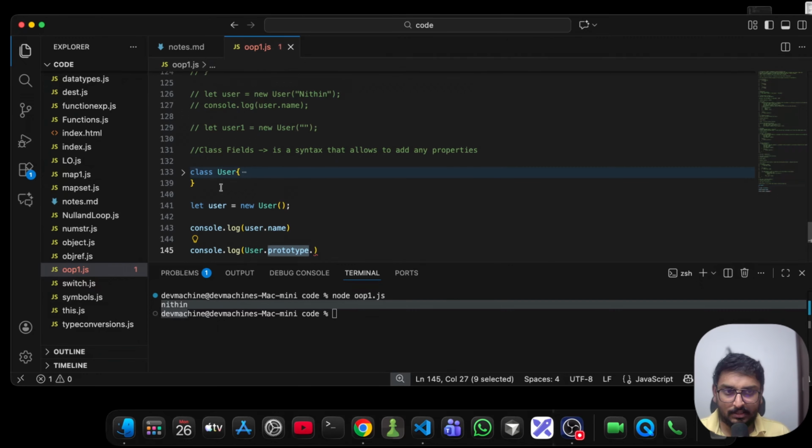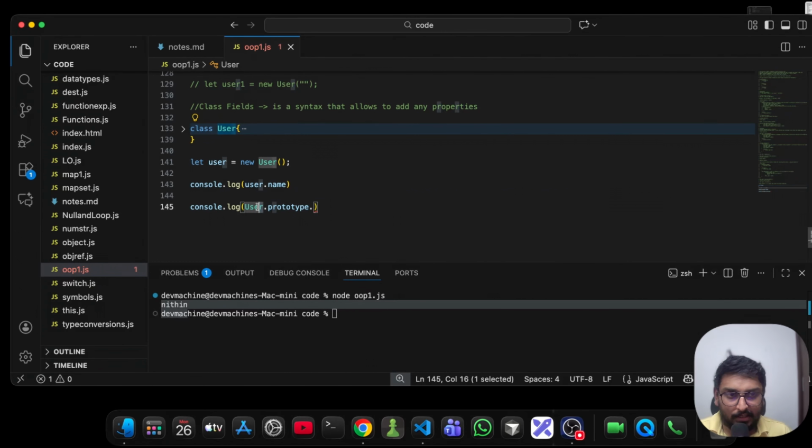Let's say you cannot understand this class code, or you are working on a large code base. In that large code base, there can be different classes. From a given class, if you want to know what properties and methods that particular class has, you can write the class name, mention prototype, and check for this thing.